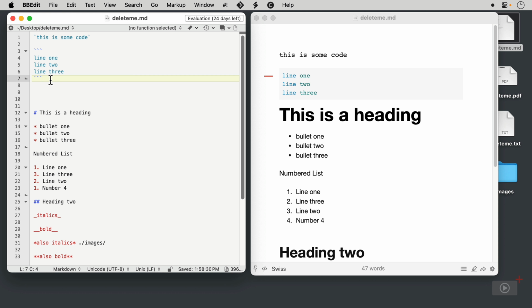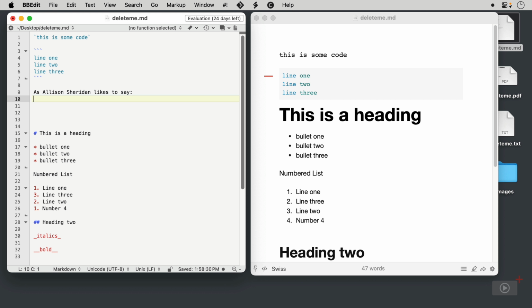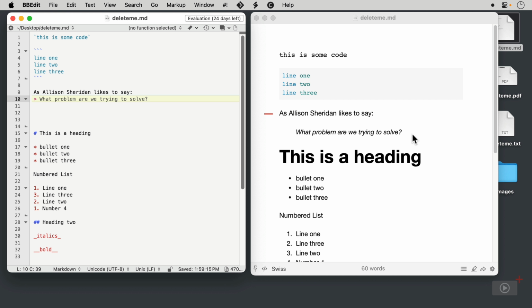Another more common thing you might want to do is quote someone in something you're writing. This is super easy with Markdown too. Simply type a greater than symbol, followed by a space, and type or paste in the quote. I have a couple of TextExpander snippets to make this go quickly. I'll type in, "as Allison Sheridan likes to say," and on the next line, I'll type the greater than symbol, a space, and then, "What problem are we trying to solve?" I'll save, and you can see the quote is indented and italicized in Marked. I should mention that every Markdown renderer will have its own style of how it shows quotes.